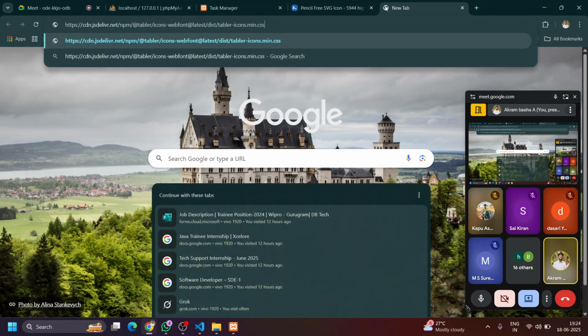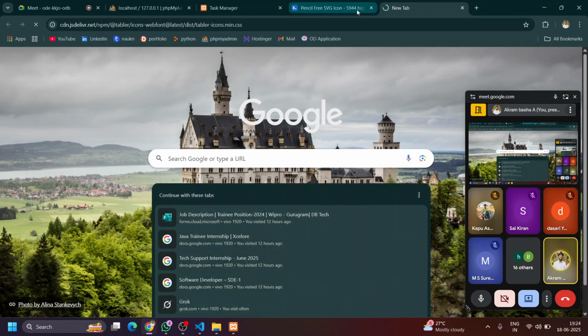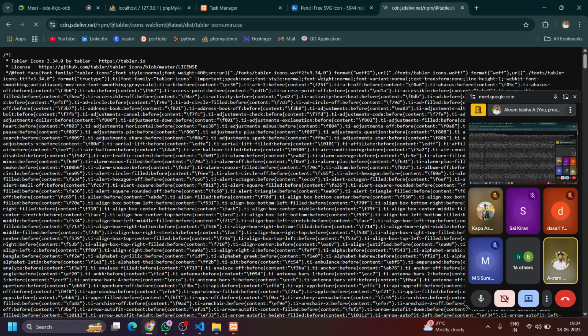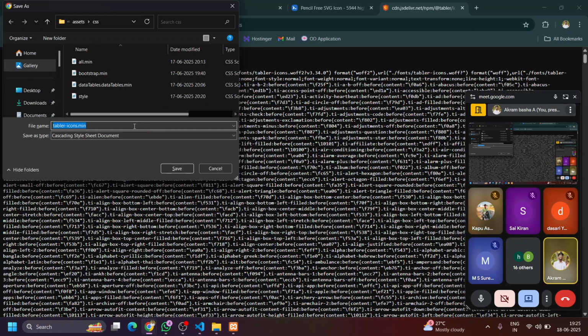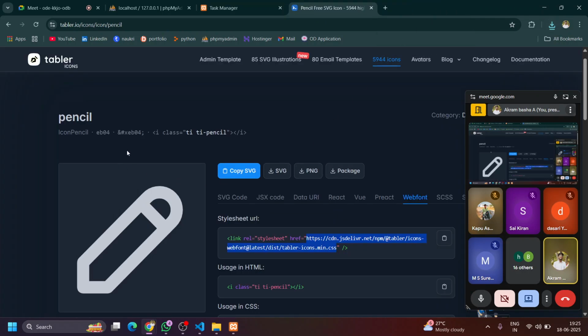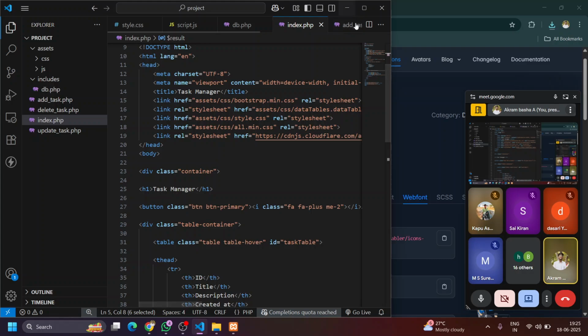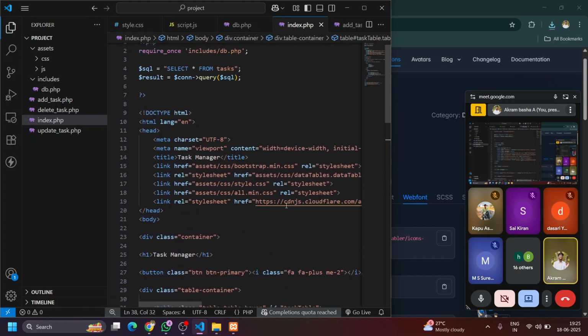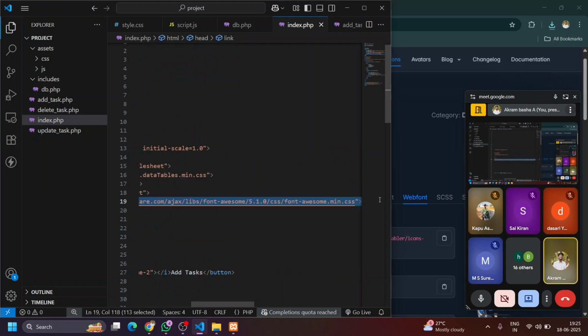I will use the Tabler icons because it is in the latest version. The Font Awesome which I am using is the old version. Now I will use the Tabler icons, which is the latest version, for the icons. Instead of these Font Awesome icons, I will use Tabler icons.